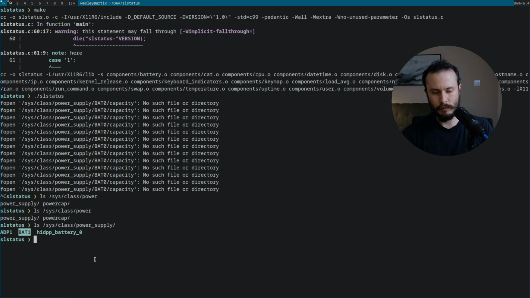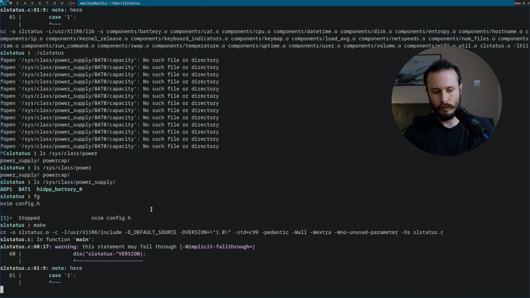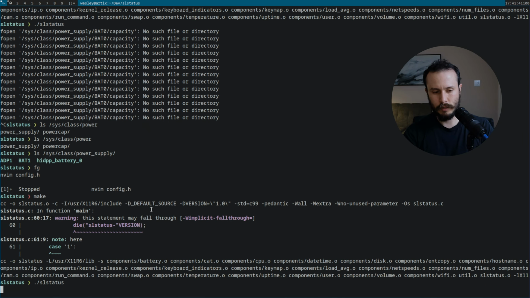And I don't. I have bat1, high DPP, battery 0, a couple batteries here, but not bat0. So I'm going to use bat1 and see what that looks like. So I'm going to make it, run it.